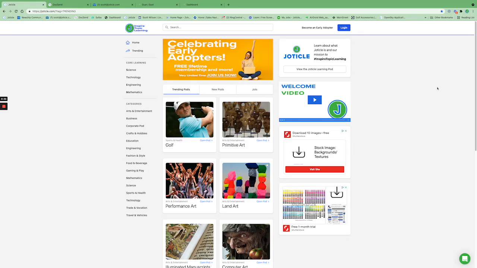All right, the Joticle Learning Platform, this is the web version, and the iOS and Android version follow pretty consistently with this. Obviously, there's constraints based on their platform or their delivery, but overall, the content is all from the same database, and the structure and workflow is all the same.